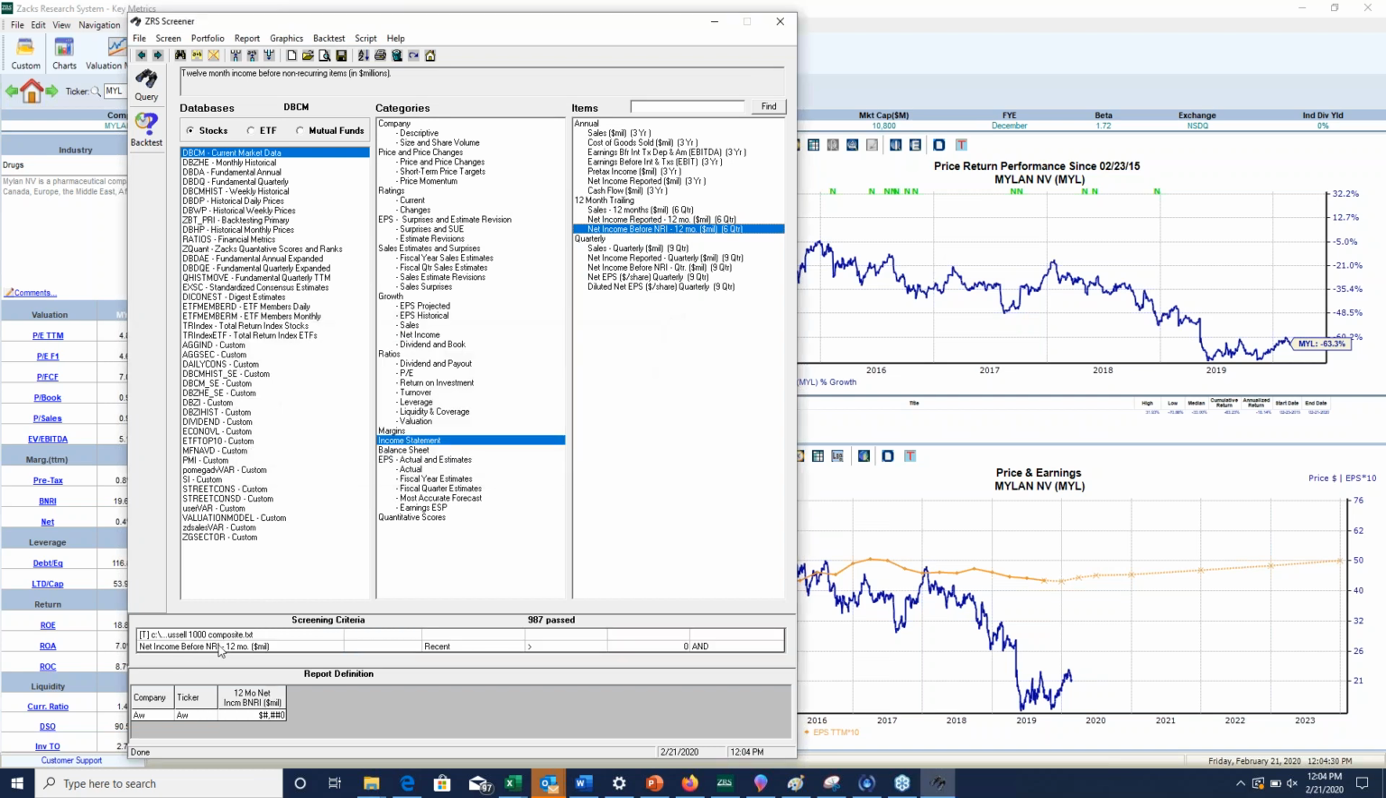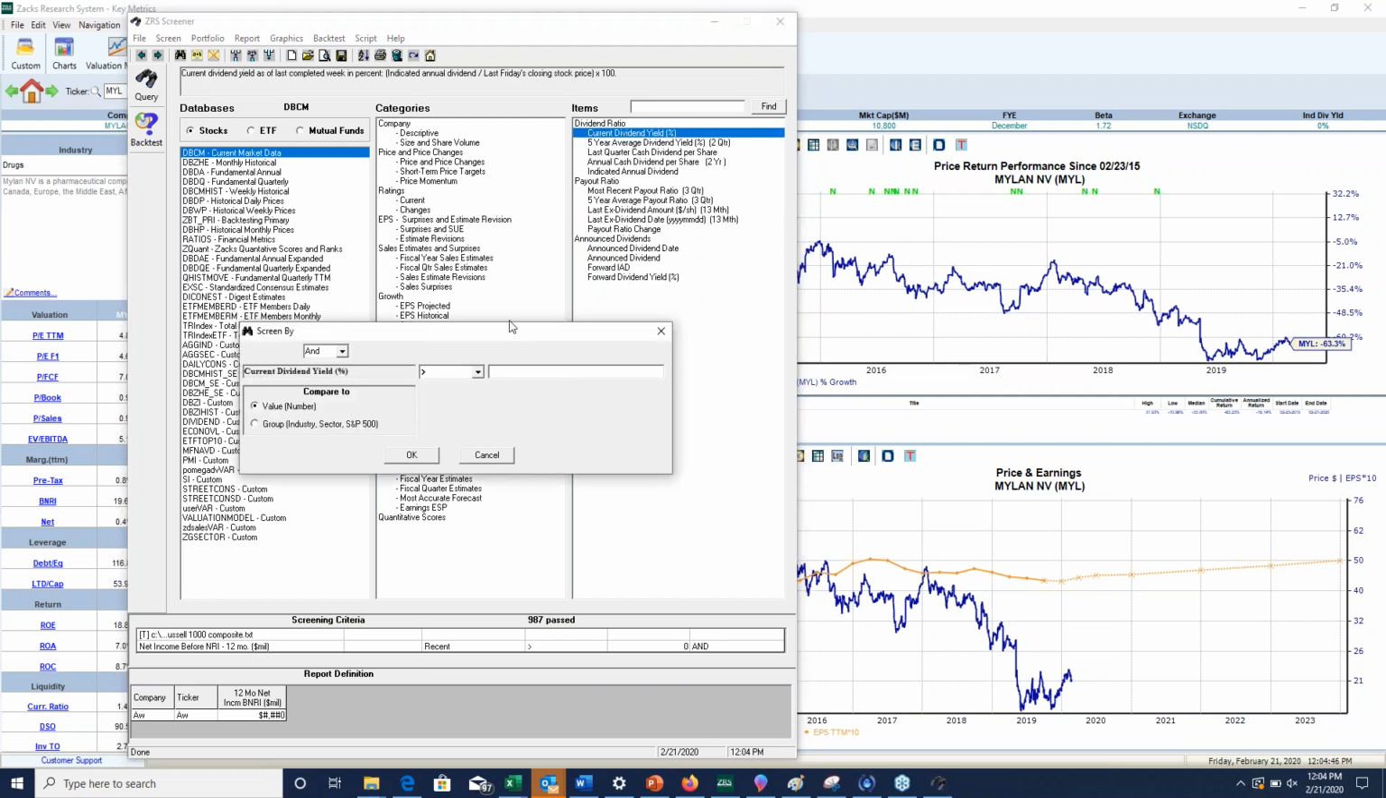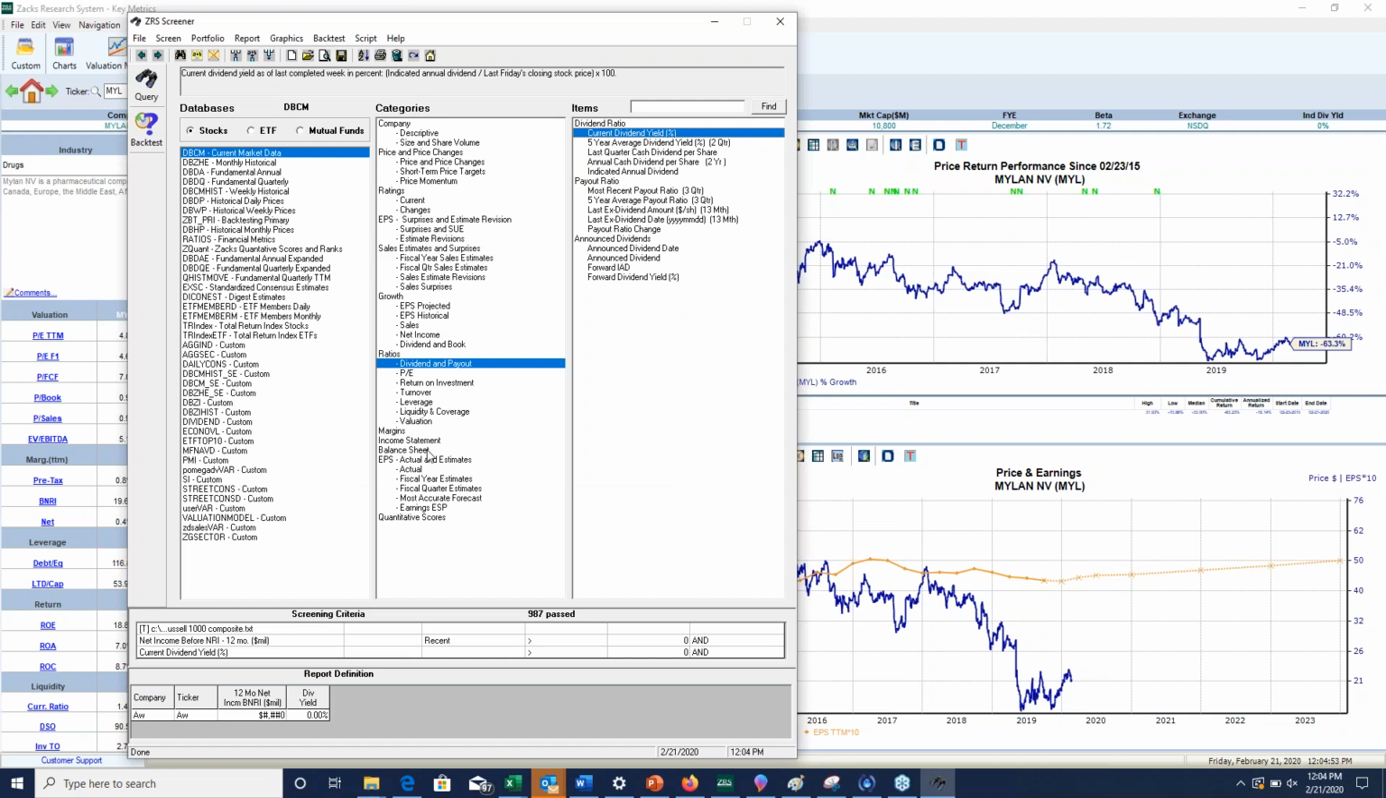Okay, so we added that to our criteria. Now let's say we want stocks that pay a dividend. It can be any dividend, even a quarter or a penny, but just stocks that pay a dividend. So we'll go under ratios, and we want to say the dividend yield has to be greater than 0 as well. That's just a broad example of how one might go about building an investable universe.